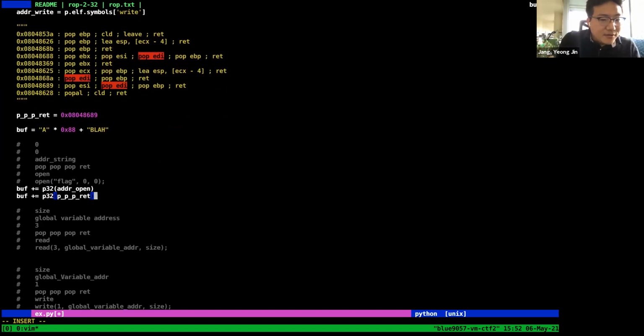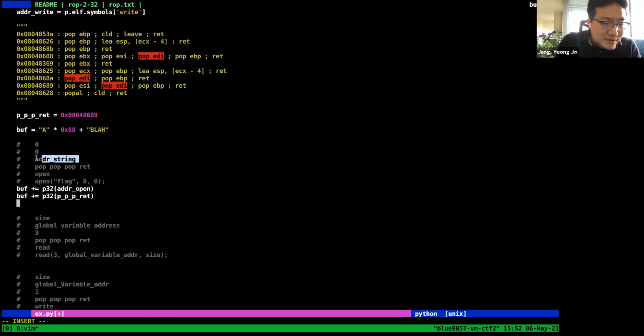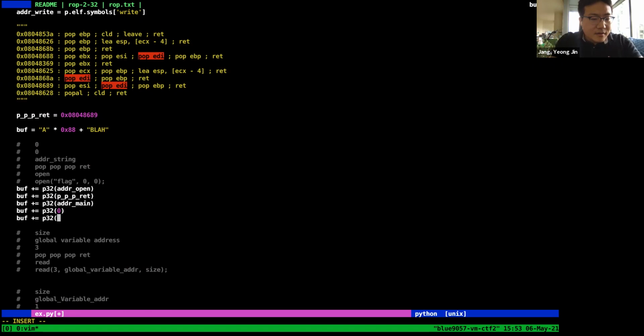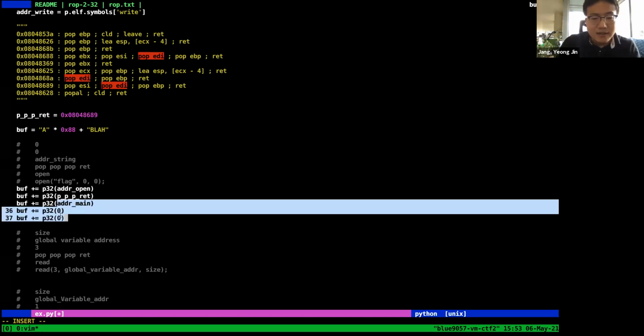And then we need to put the address of the string and then address of 0 and 0. Yeah. So the address of the string will be, we will use the main as a string. 0. And it will call open main 0, 0, but it will do pop, pop, pop return. So pop, pop, pop. So it will clear the thing. Then we can chain the execution.